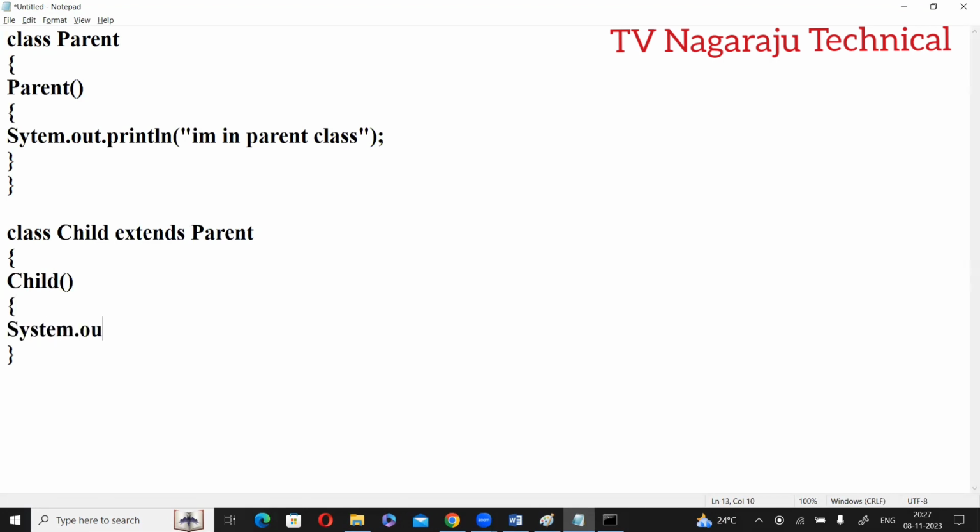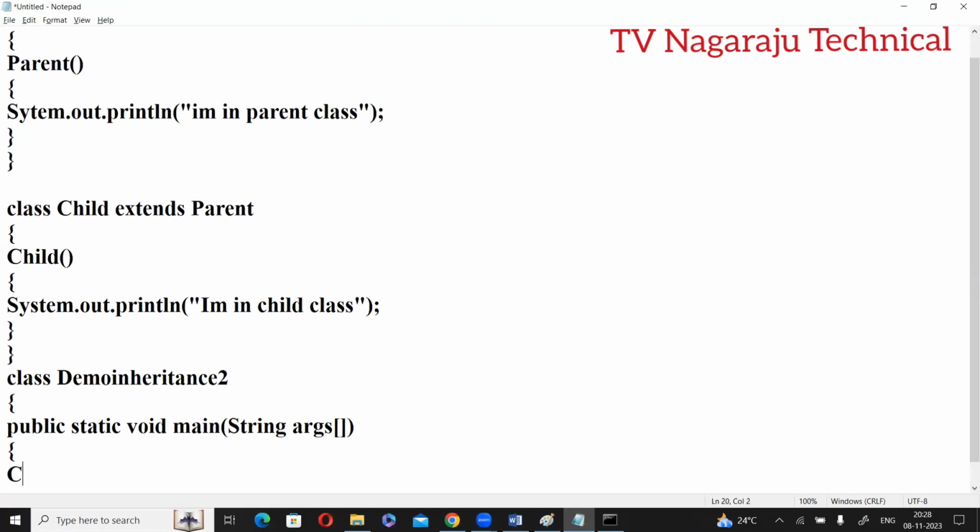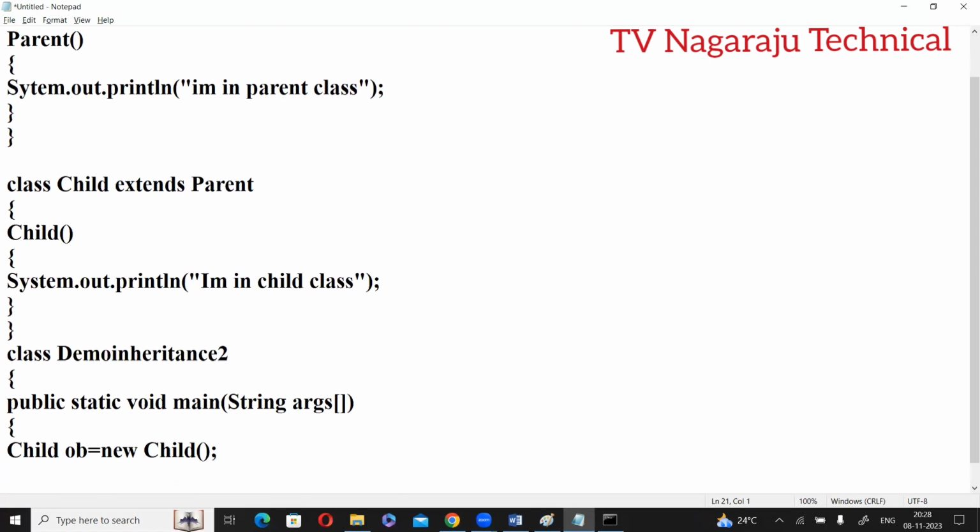System.out.println, I am in child class. Close this class. Okay. Now class DemoInheritance2, public static void main(String[] args), create an object for the child class. You know that one. Whenever you are creating an object, automatically the constructor is executed. Now observe.